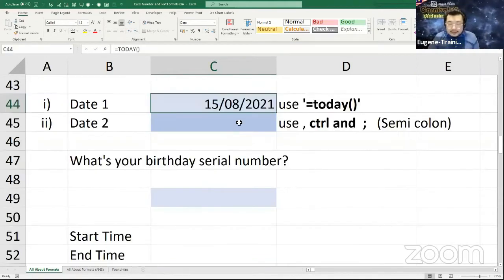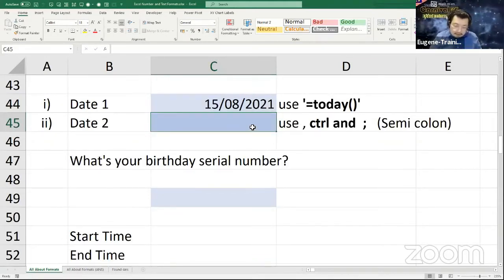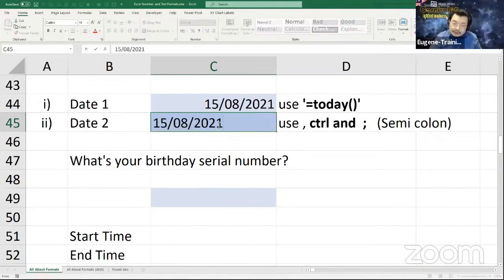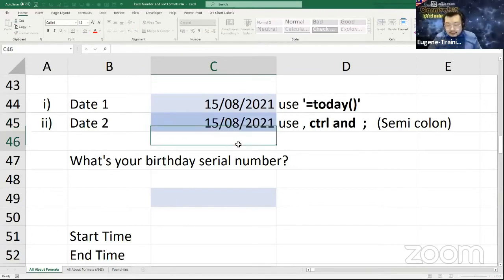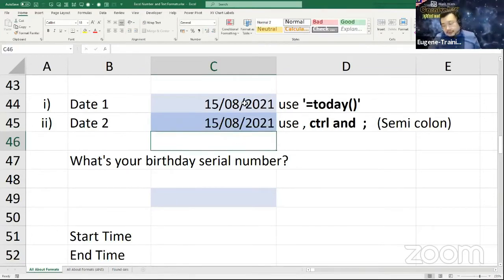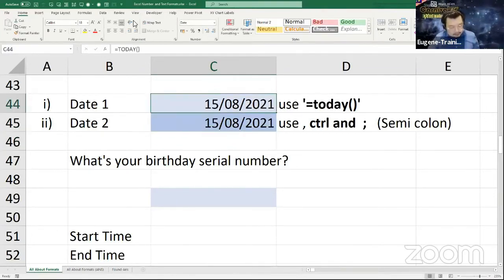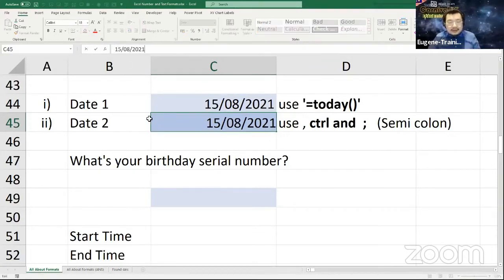Now, if you want a static date, you can also use Ctrl+semicolon. In this cell right now, I'm going to type Ctrl+semicolon, and I get today's date as well. Now, there is a difference. If I were to click on this, you can observe here, it's a formula. Meaning, if I open this sheet tomorrow, it will show the 16th of August 2021. But this one, when I use the shortcut key, is always going to maintain at 15th of August 2021.